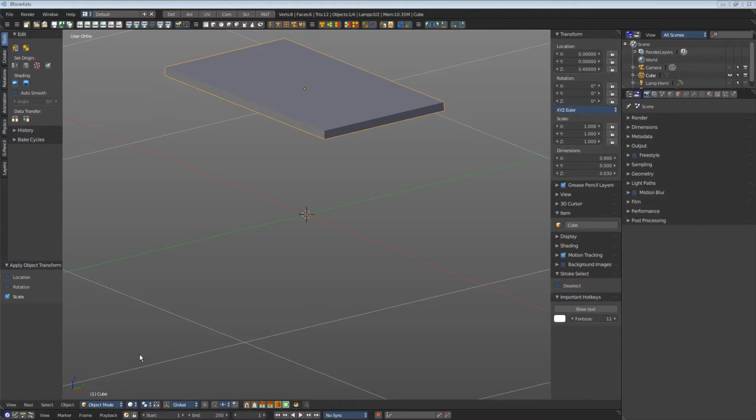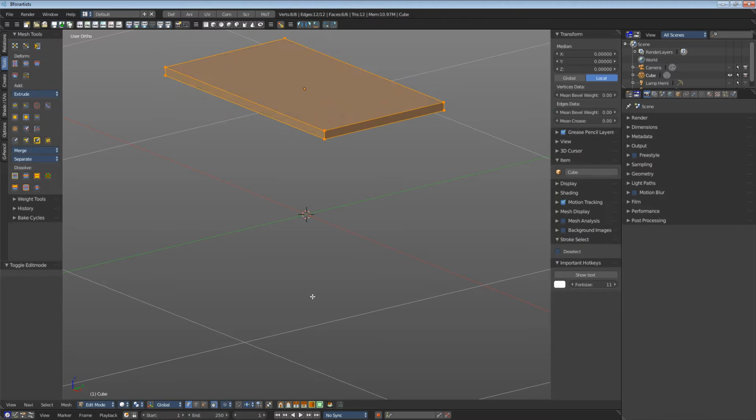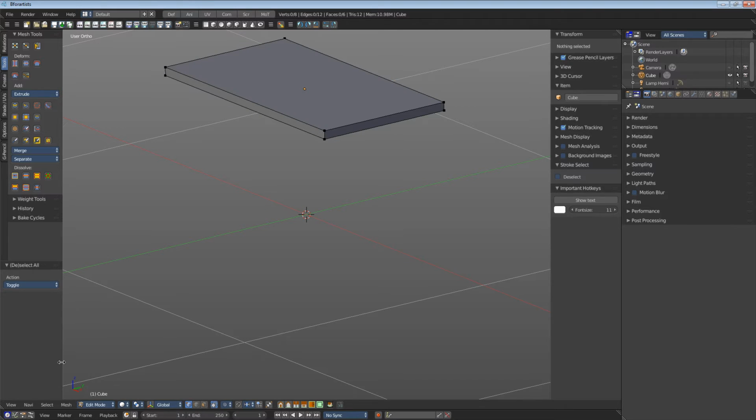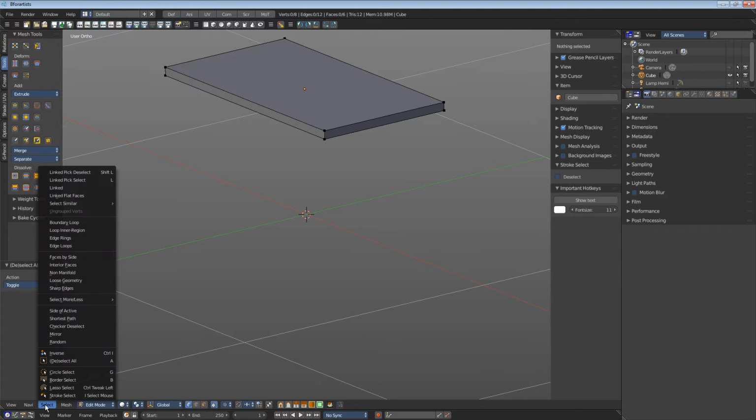Let's enter the edit mode. This can be done down here in the drop-down box or with hotkey 2. Modeling happens in edit mode. At the moment everything is selected. Press hotkey A to deselect everything. This can also be done here in Select, Deselect All. Hotkey A.